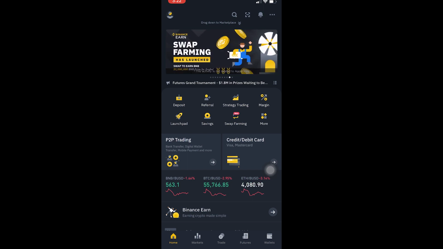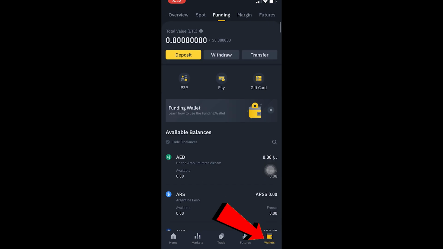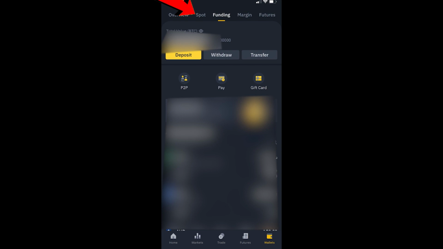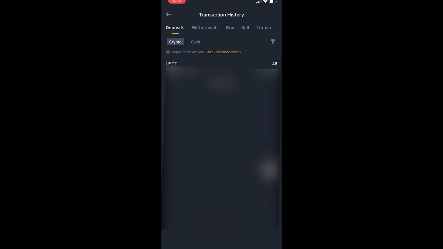First step, open your Binance account and log into your account. Then click on wallet. And then on the top it says overview, spot, margin, futures. You want to go to the wallet of which you want to see the transaction. So for me, I want to go to spot. So I'm going to go on spot and click on this little icon over here, which looks like a paper and a watch. And it's going to show you all the transaction history and all the other stuff which happened on this wallet over here, which is this.